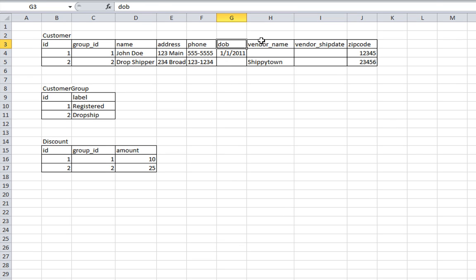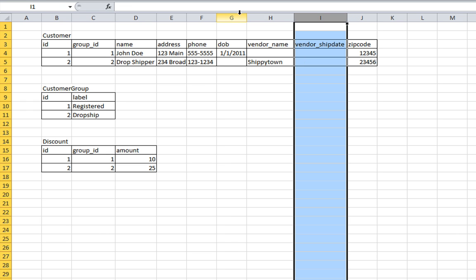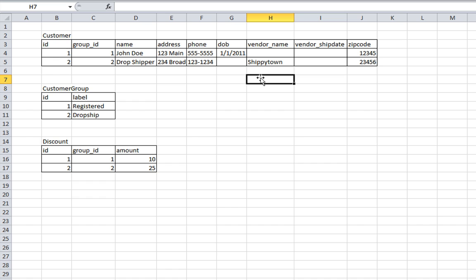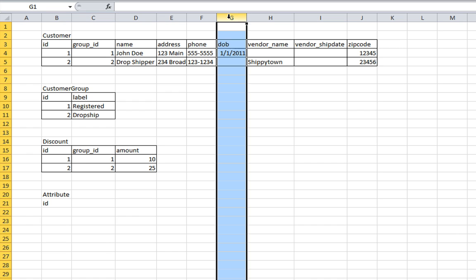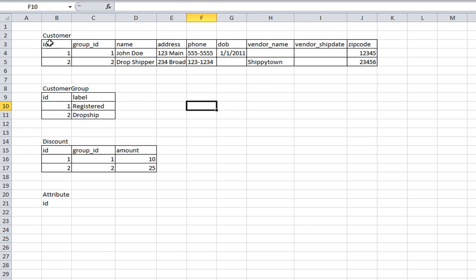We have a date of birth, we have a vendor name, and a vendor ship date. Well, these can actually be normalized out as well, okay? And this is where we wind up gravitating naturally towards EAV, in that we probably want to have an attribute table, okay? And our attribute table will describe different types of attributes and which entities or which types of data they are associated with, okay? So let's do this. Let's create an ID, let's give it a label, and that's all we need for now, okay?